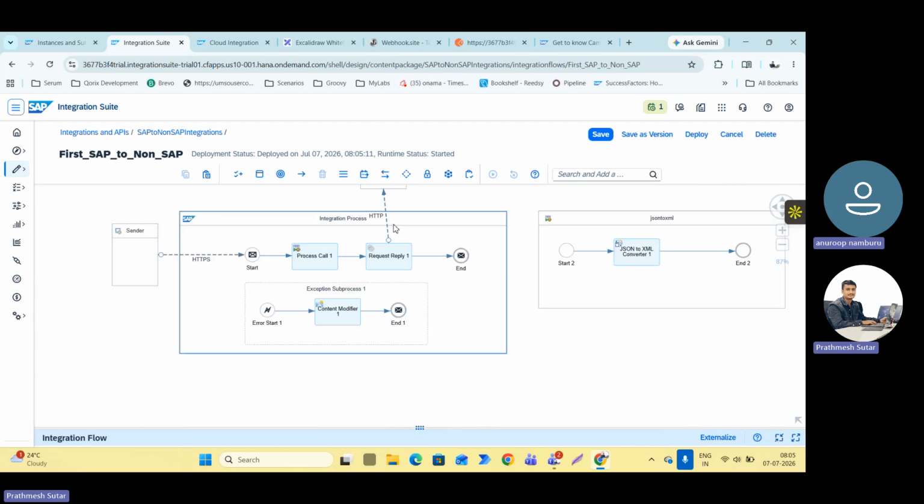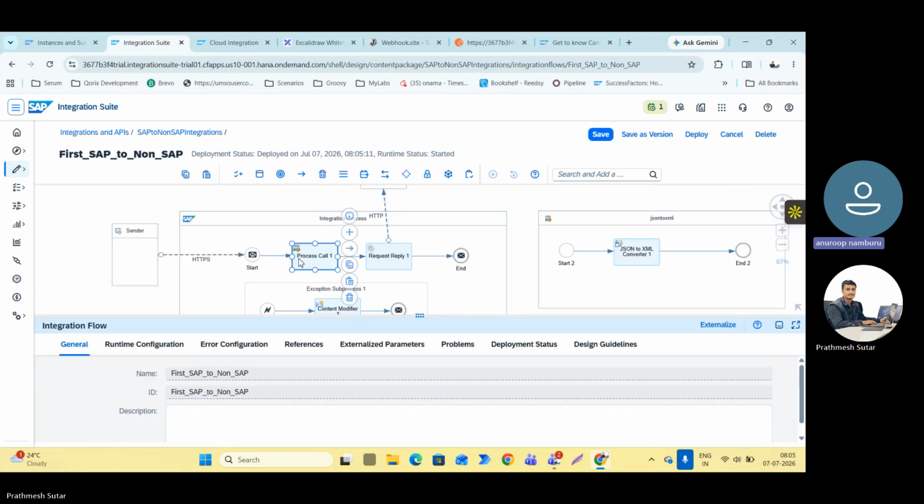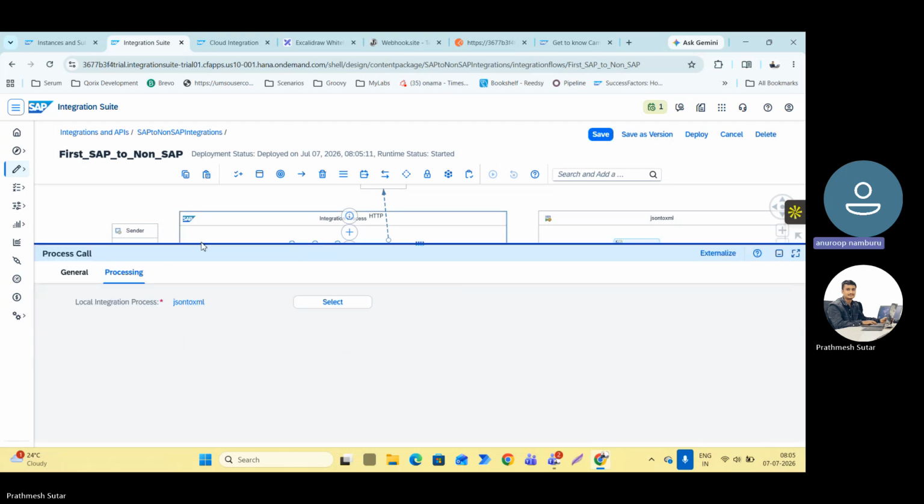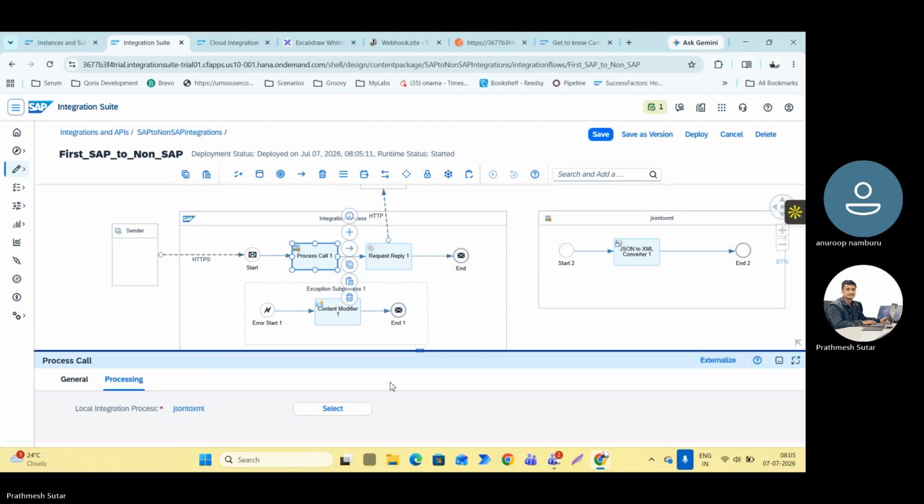Then go to request reply, click on the process call, and give this function name here. It will call multiple times.